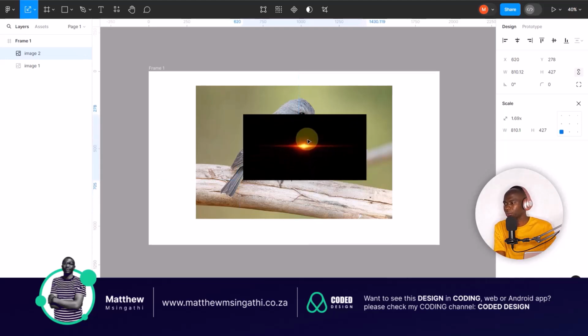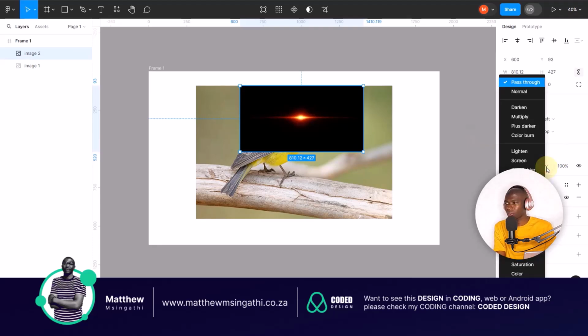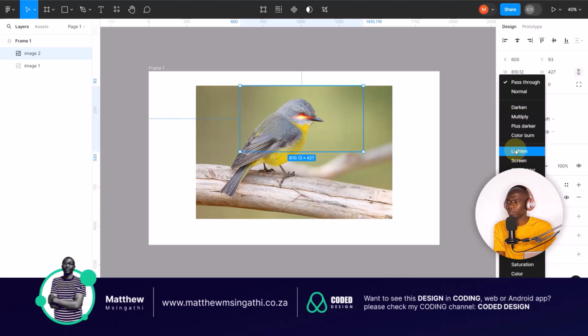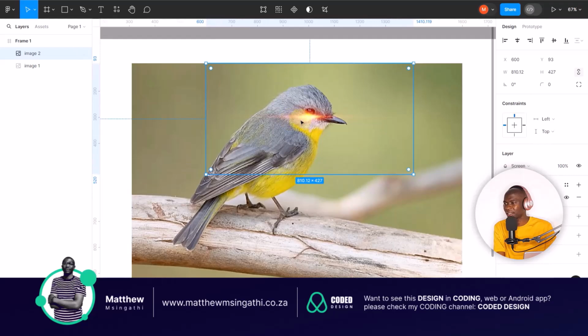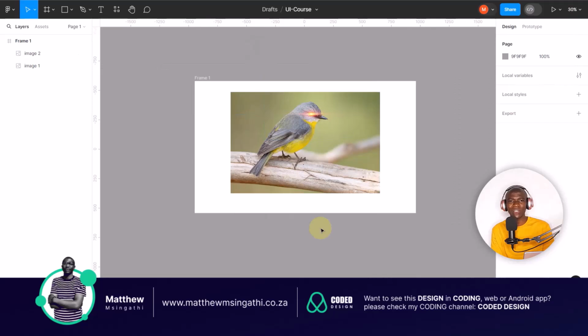So if you look at this, what we can do, we can just go to the pass through, and let's look for the one that will give us exactly what we want. As you can see, guys, lighten, seemingly it's getting there, giving us what we want, but it's not 100%. Let's check screen. As you can see, guys, screen has given us exactly what we want. We've got a bird with superpowers.